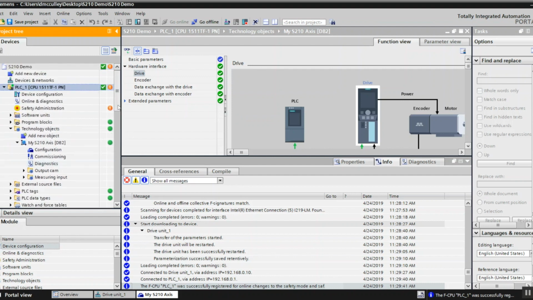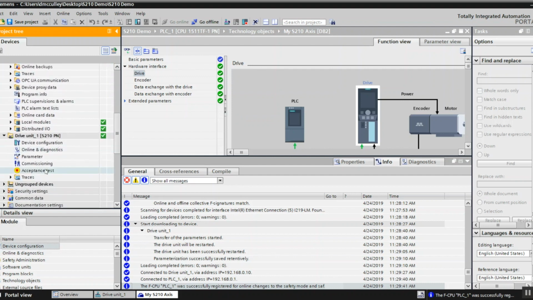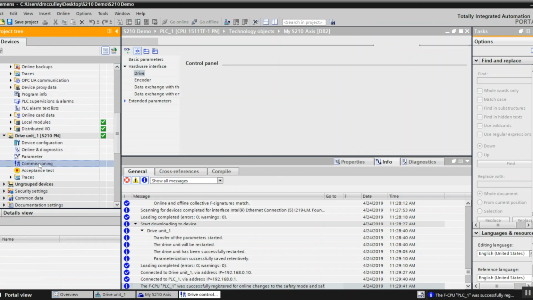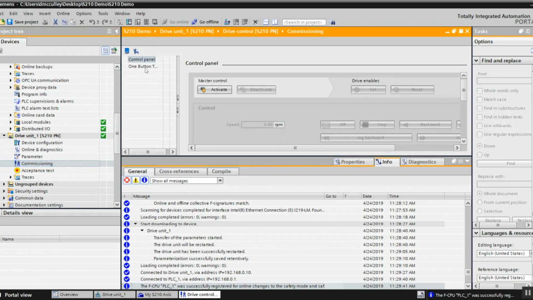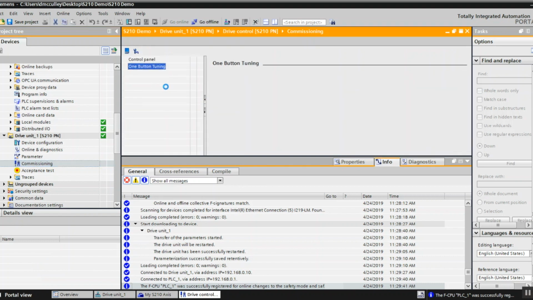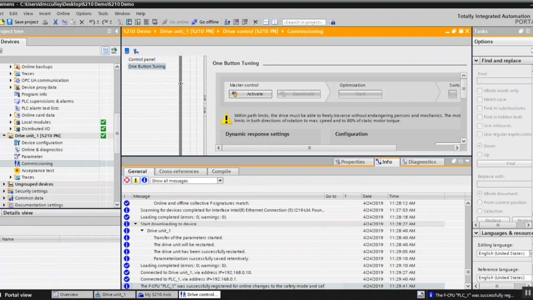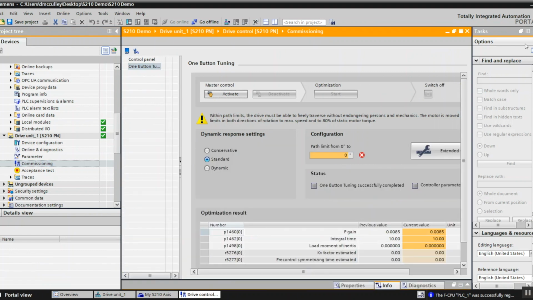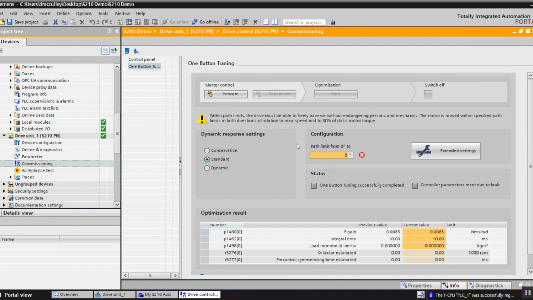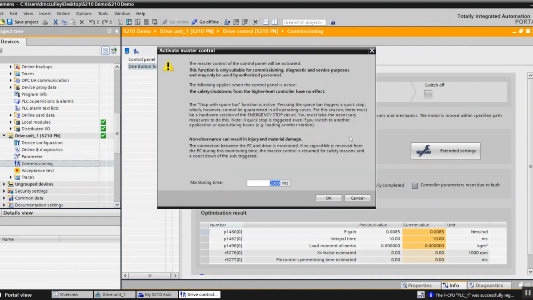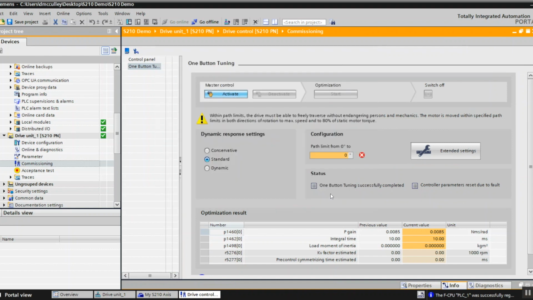So everything's happy. Now we want to commission the drive, so tune it. So I double click on commissioning. I'll go to one button tuning. And let me minimize these, give myself more room. So I'm going to tune the drive, activate it, okay.